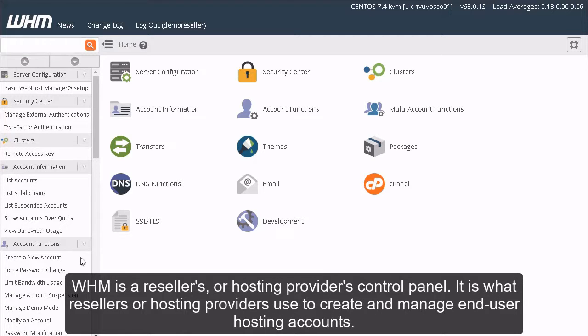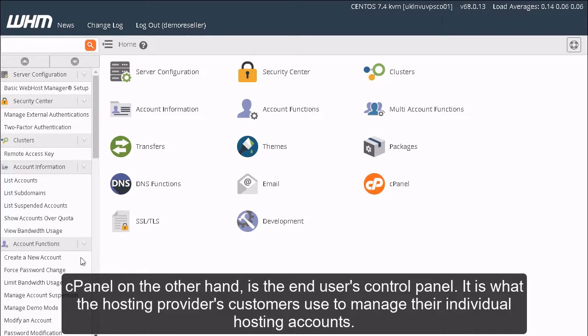WHM is a reseller's or hosting provider's control panel. It is what resellers or hosting providers use to create and manage end-user hosting accounts. cPanel, on the other hand, is the end-user's control panel. It is what hosting providers' customers use to manage their individual hosting accounts.